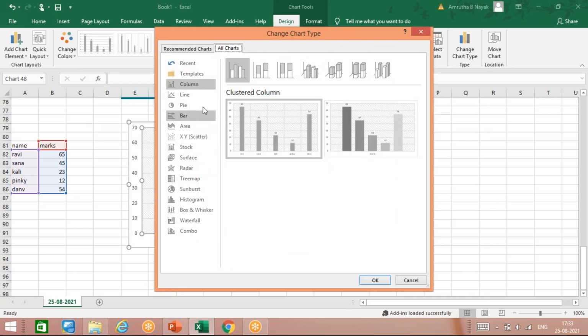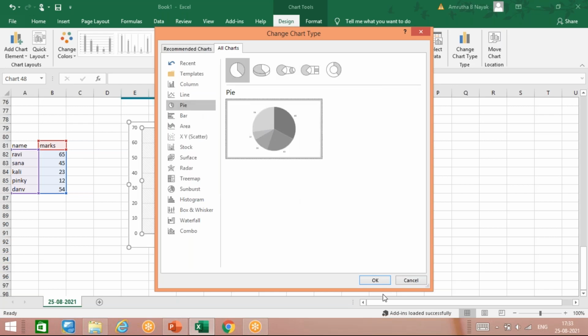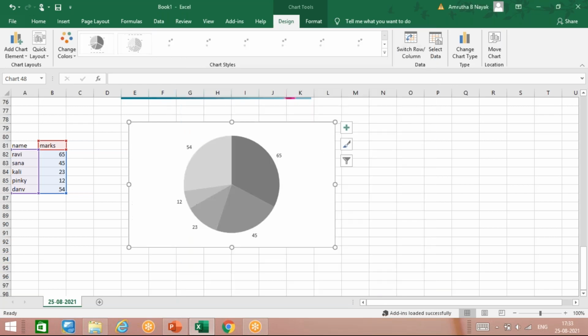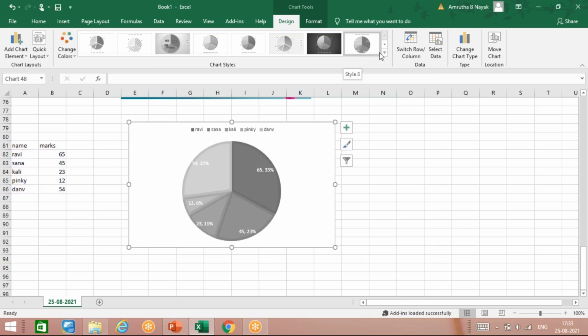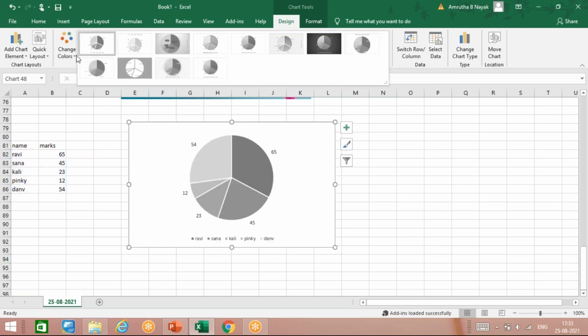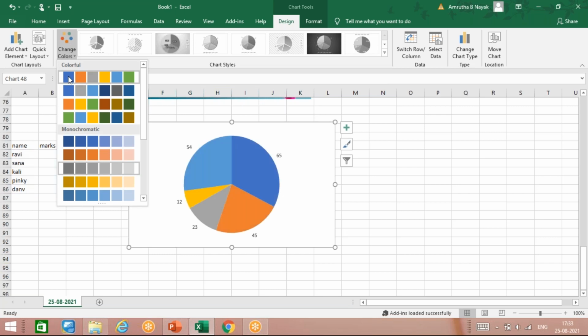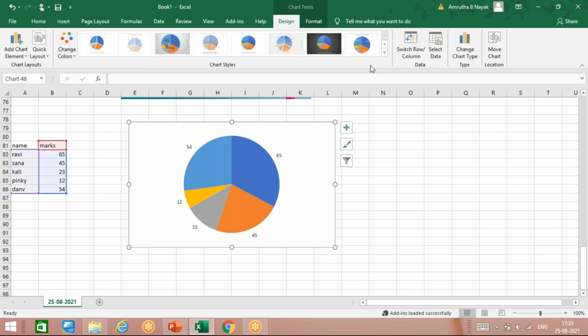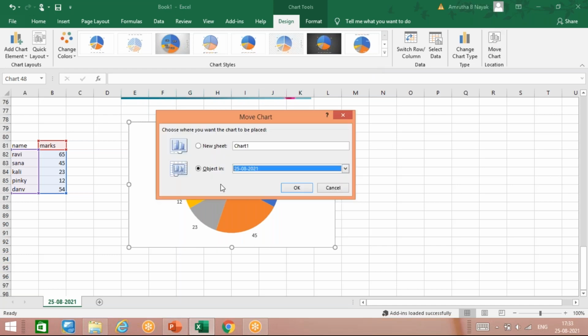I will change it into a pie chart. So it's completely a pie chart. And give some bright color. Now if you want to move a chart from this particular sheet, if the data is already in the same sheet, I want it in a new sheet.